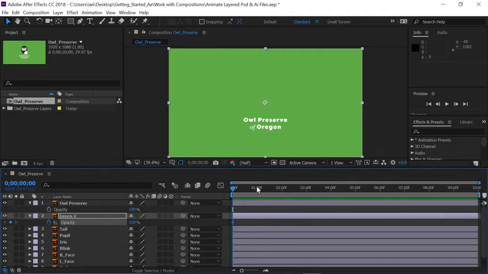I'll move my current time indicator down to 1 second at the timeline, and then I'll change the opacity setting from 100 to 0. And you notice if we scrub the current time indicator, it appears as though the owl is fading into the scene, when in fact we're actually just fading out the green layer that's above it.